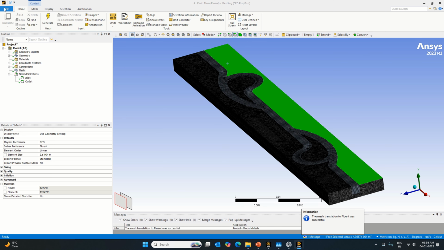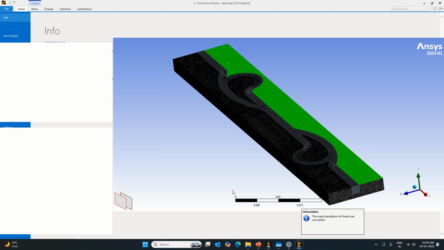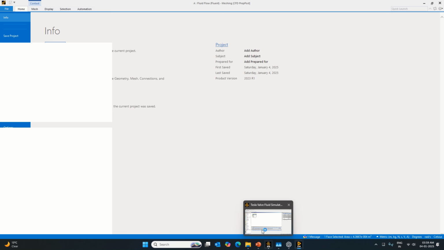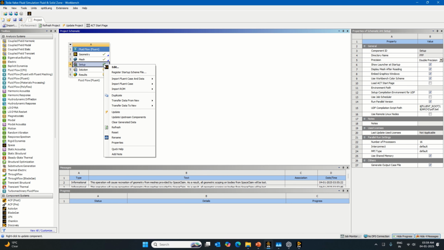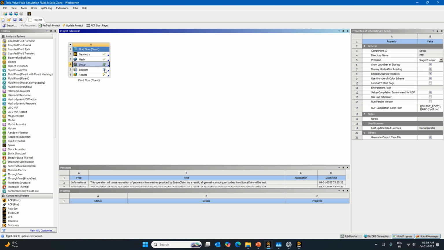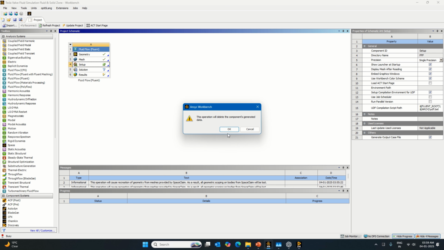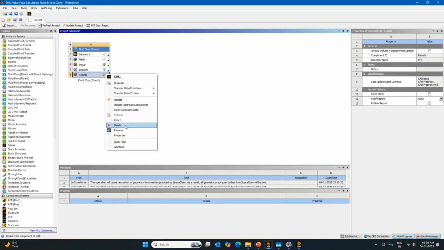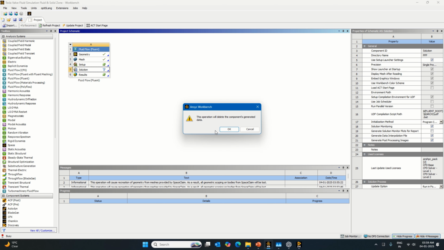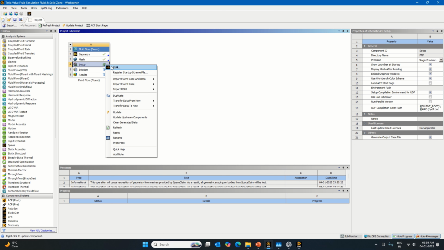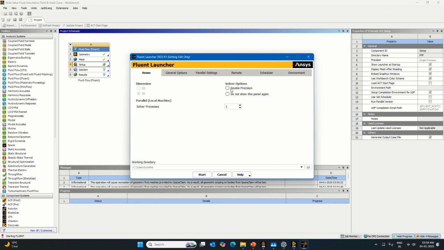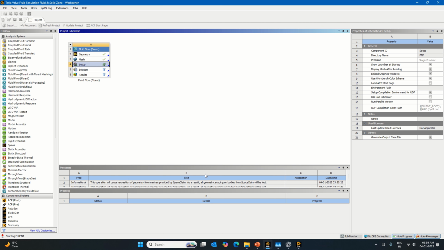So we'll see the message mesh translation to Fluent successful. Once that message appears, you can close the mesh window and proceed to the next step. So again I will do reset, click on clear generated data here also. Now open the setup, select double precision, I put it 16, click on the start button.